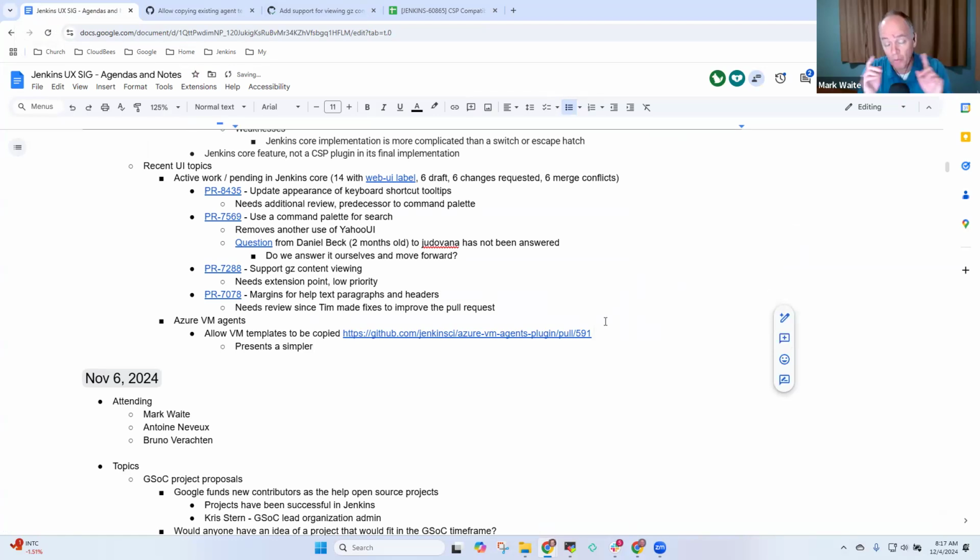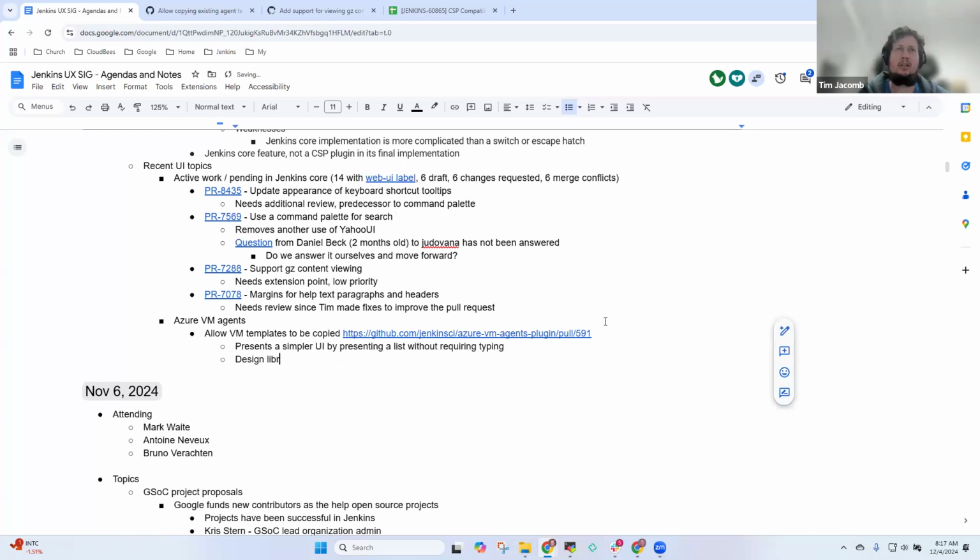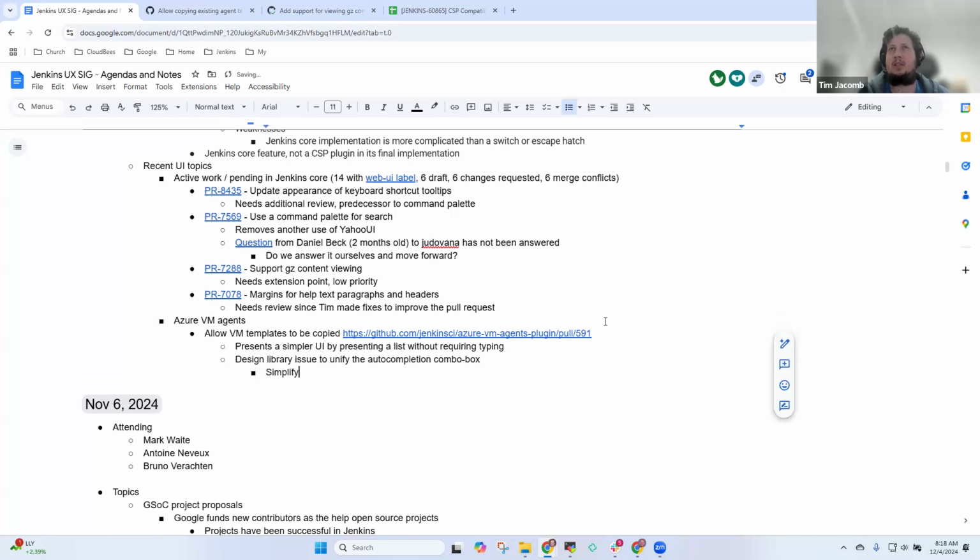Okay, and so that one, how would others use that? So simpler UI by presenting a list without requiring typing. Yeah, so Jan and I have had a bit of chat over recent days. There's a design library issue that we raised, just to try and unify the UI a bit of the autocomplete and combo box, and just make a bit more sense of why there's two of them. And so yeah, we'd like to at some point simplify that, and then potentially you could have a flag to switch between the two.